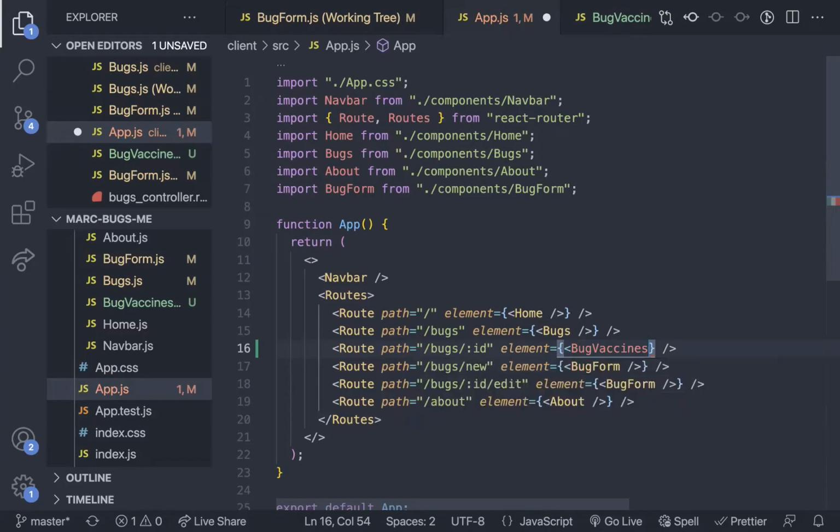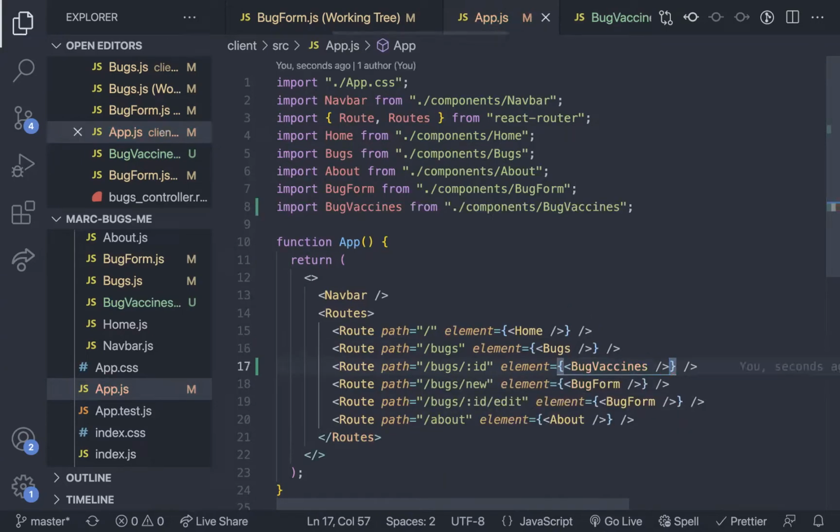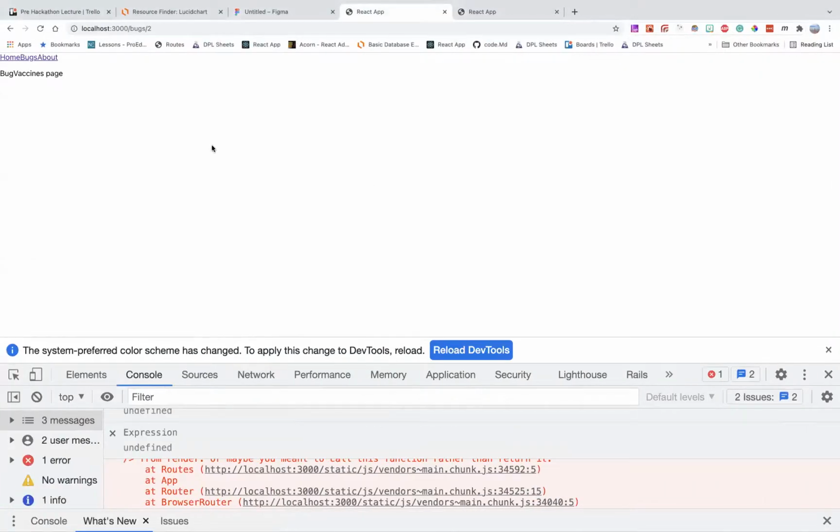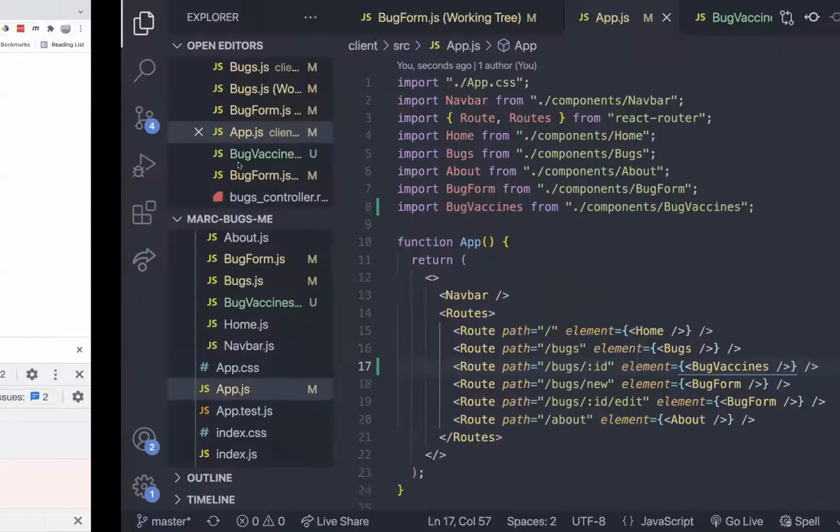So then I'm going to just render this component there. I don't know why it just didn't let me throw in a function there, but let's see if this works. And there we go. So I go to bugs 2. Now we're going to that bugs vaccine page.